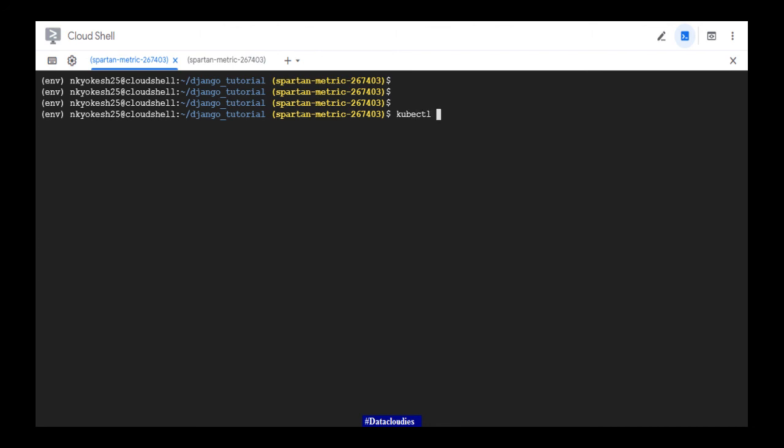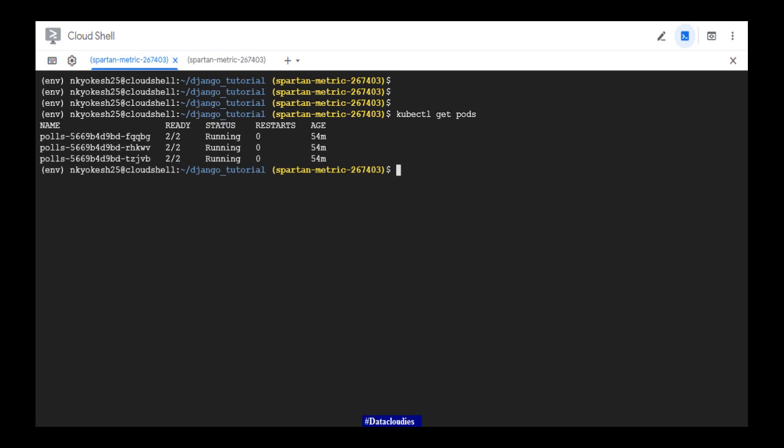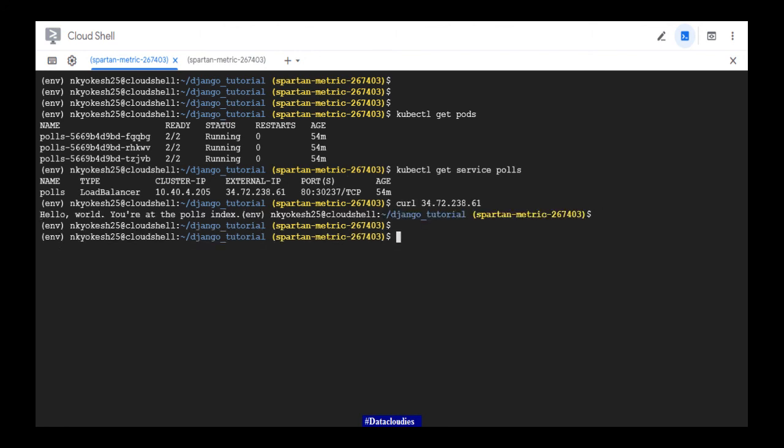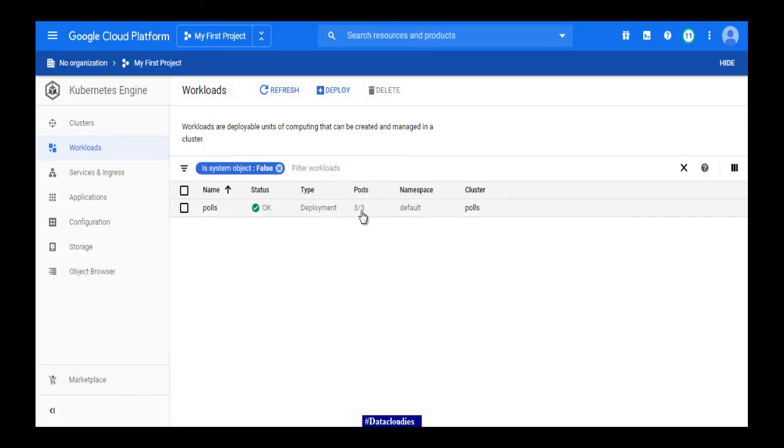Wait for a couple of seconds to get all the pods in running state. Check the kube service and get the external IP address to verify the output. We could see the polls index, but as I did not integrate the static content with the previous module, we did not get the UI interface. However, we have the polls index module deployed in the kube cluster and all the pods are up and running.